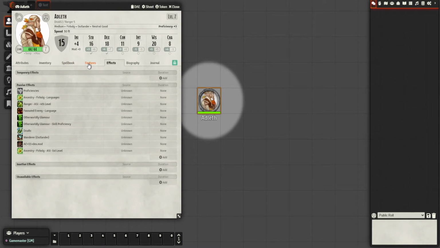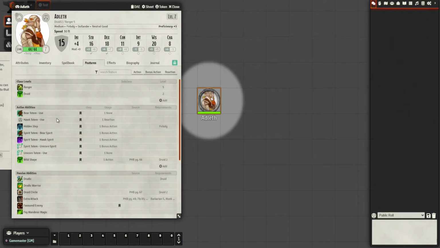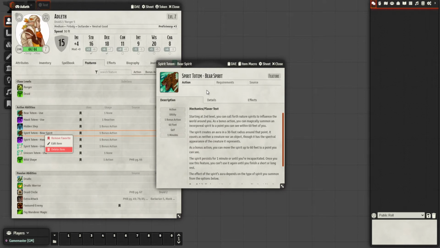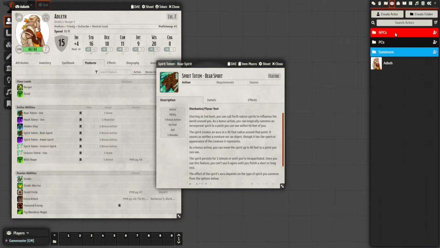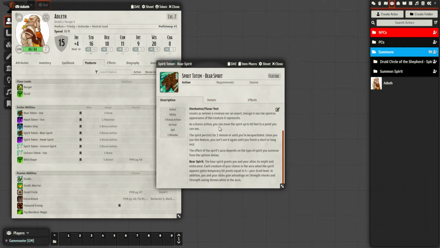So I'm going to show you this on one of my players for my Curse of Strahd game. This is Adleth. Which one is it? The Shepherd. That's the one. Is it Path of the Shepherd? Circle of the Shepherd, Druid. So these have the ability to summon certain tokens and spirits with them that then have certain abilities they can do.